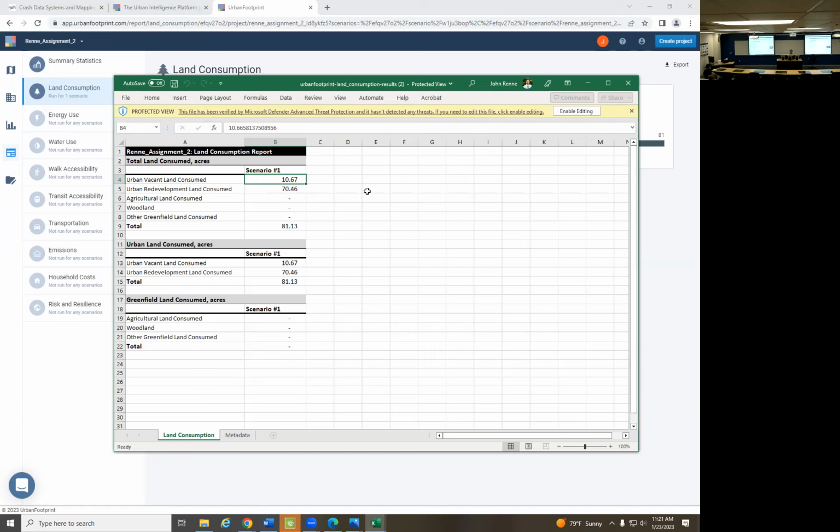So if I go back to this scenario, what it's basically telling me is it's consuming 10.67 acres of urban vacant land. Urban redevelopment land, they're consuming 70.46 acres. How the program determines what is considered urban vacant versus urban redevelopment is based on the categorization of the land use in the underlying component of the program. I wouldn't really worry so much about that. Basically, the 81 acres is the important number, right? You're consuming or redeveloping 81 acres, okay? These numbers really don't change much here.